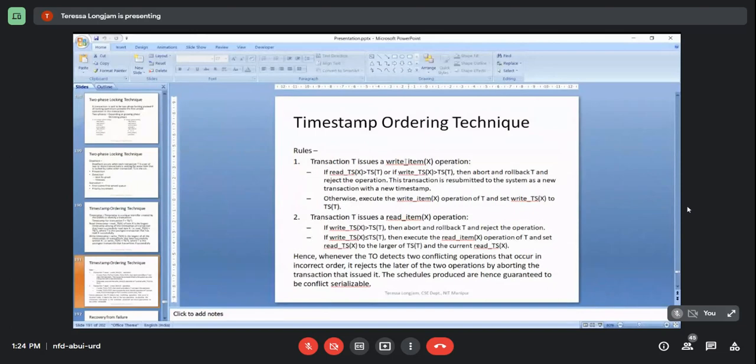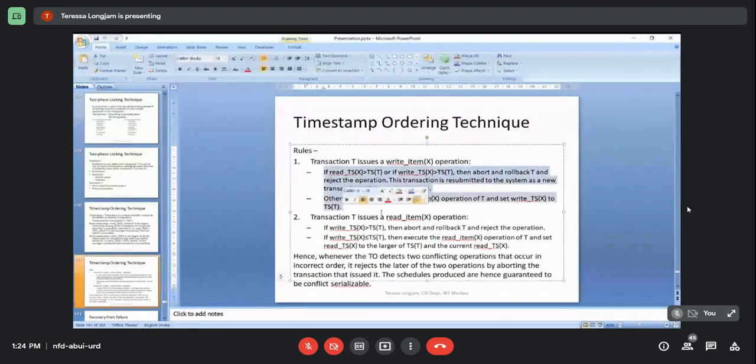When a transaction T issues a write item X operation, what will happen? These two things will be checked. The transaction is going to follow these two rules if it is going to write the particular item X. If read TS(X) is greater than TS(T), that means a younger transaction than this T already read the value X before T issues the write item X.